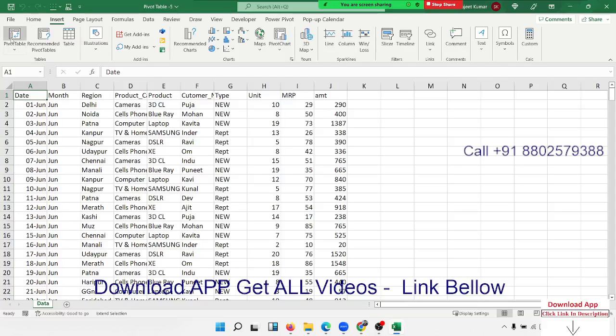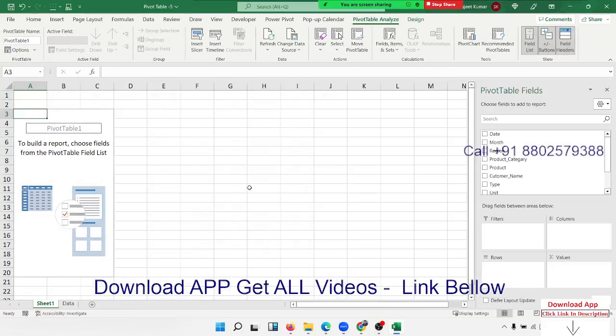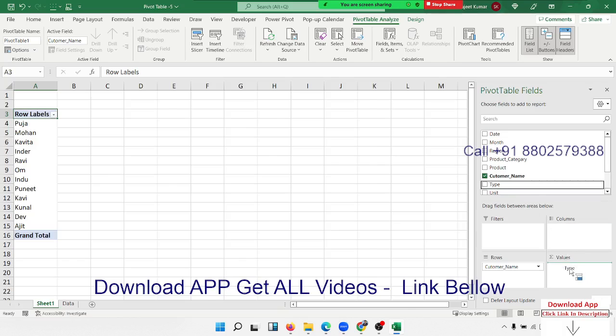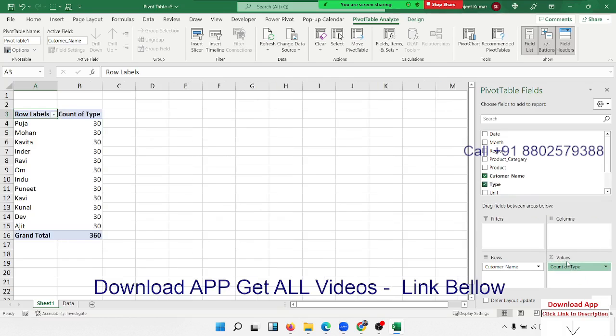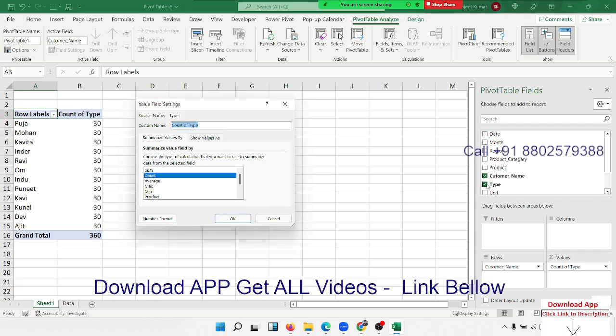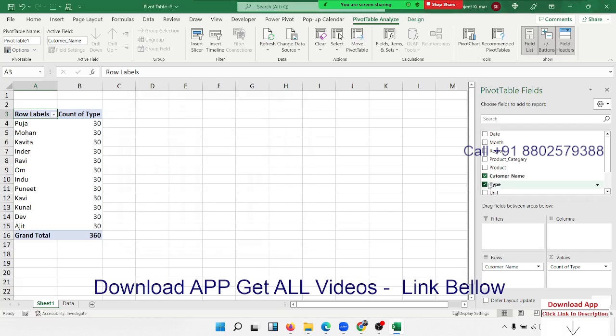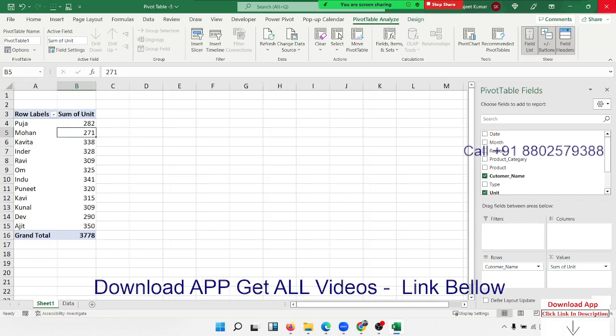So I have created one pivot table and we make one report, where we report the name by total unit. So we have got the total unit.